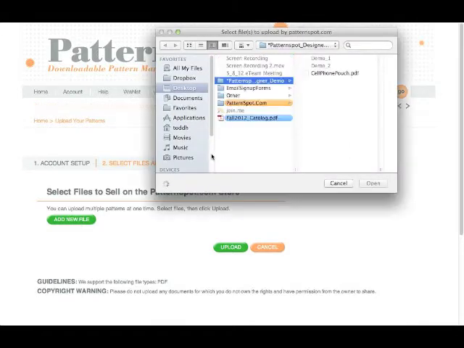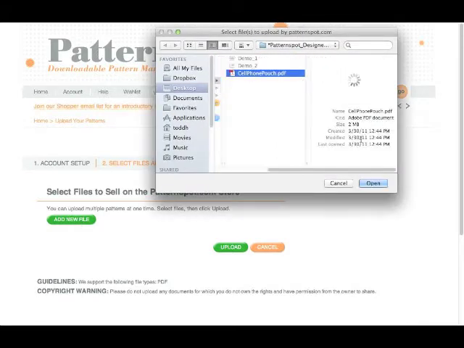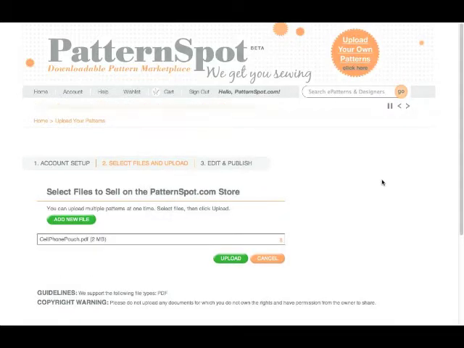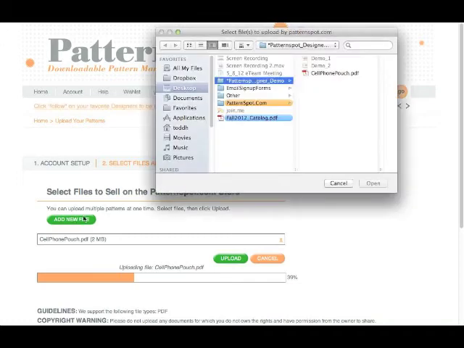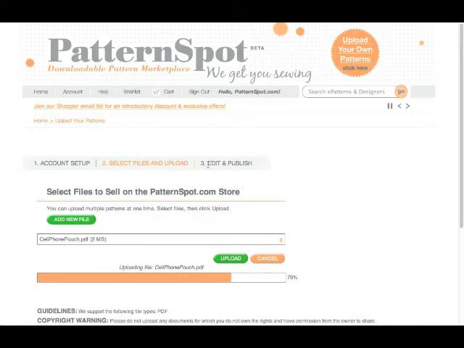So I'm going to say add a new file, and the one I'm going to upload here is called a cell phone pouch. It tells me what file, the size, and then I click upload, and it'll give me a status bar down here. Now if I want to add another file, I don't have to wait for that to finish. I can just click a new file and add another one. I'm not going to do that, but you could add as many files as you want, and then you can go to step 3 for all of them, one after the other.